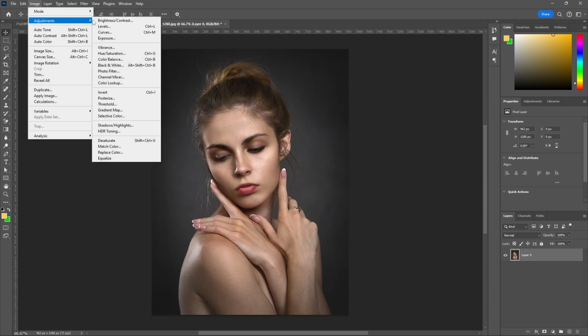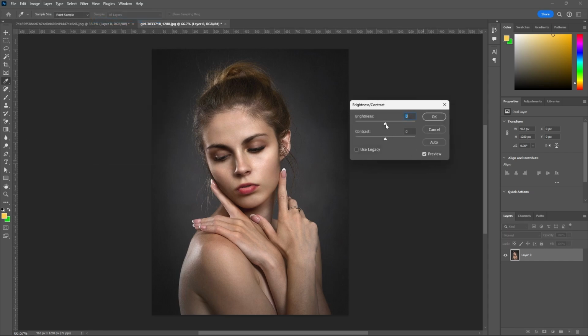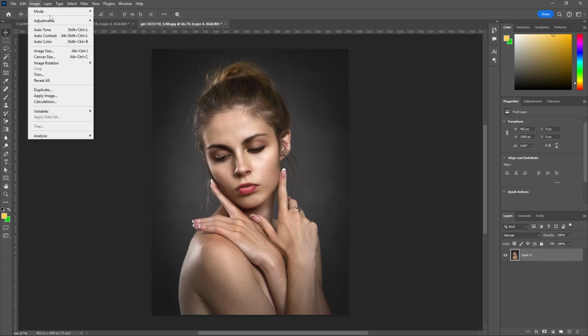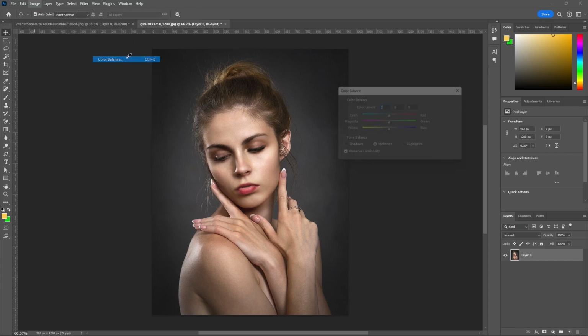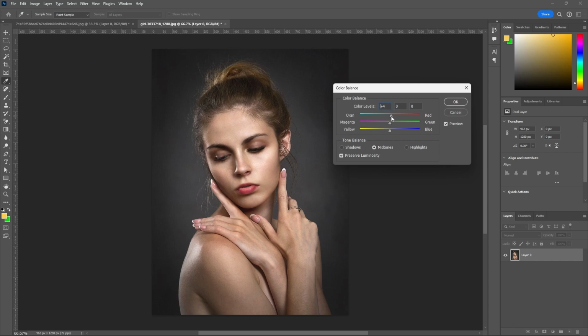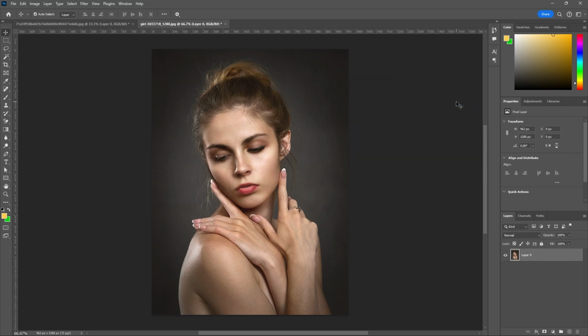So image adjustments, brightness and contrast. So with brightness I'm using 10. Okay. Type the number 10. The contrast is okay, and here I want to adjust some color balance. Here I'm using a bit of redness and a bit of yellow. Okay, that's it. And here I'm using the dodge tool on this to enhance more white.